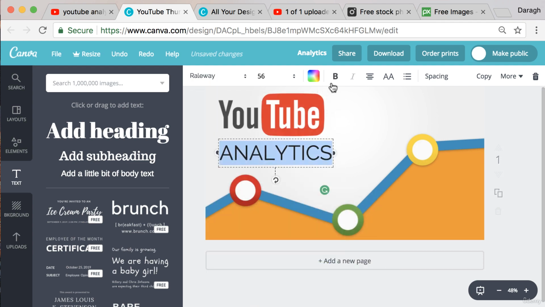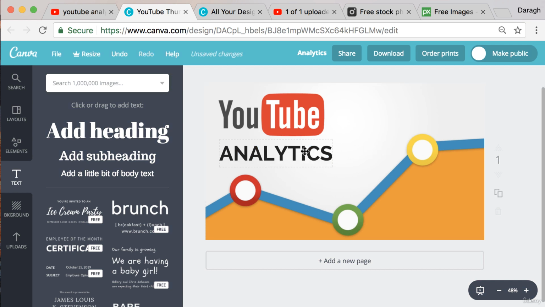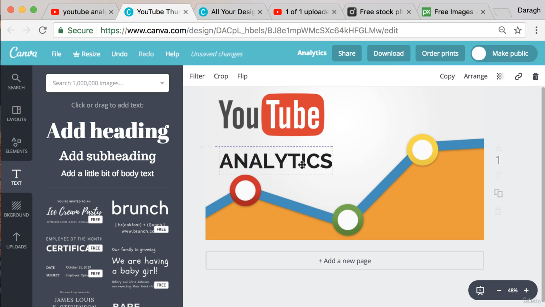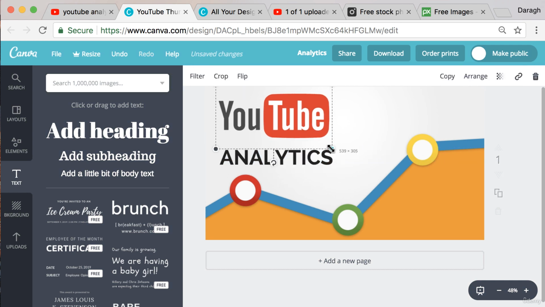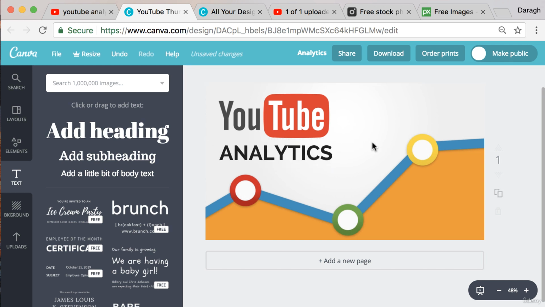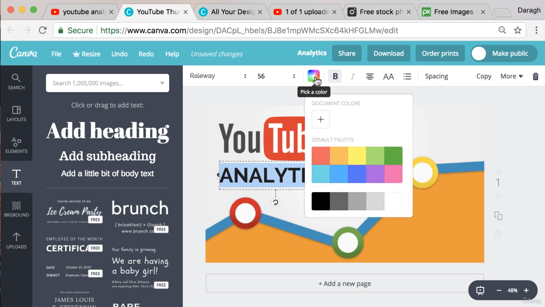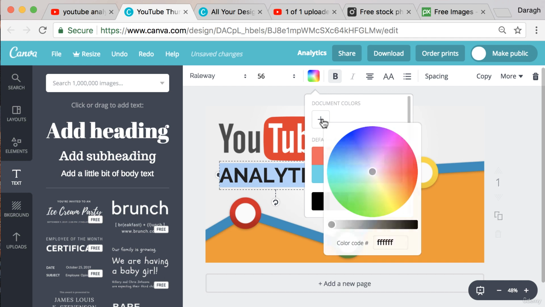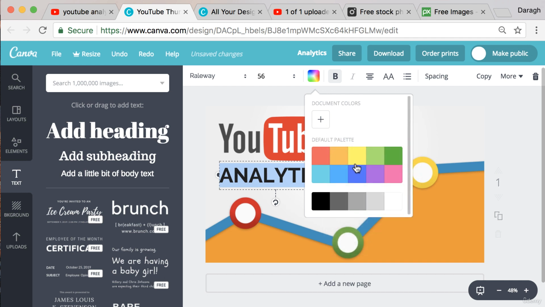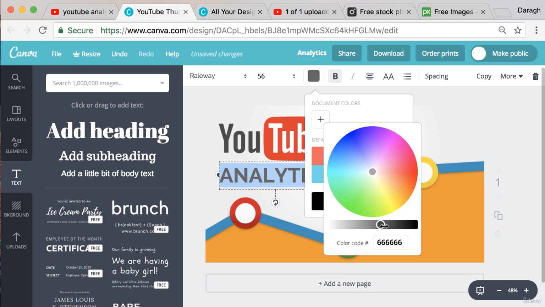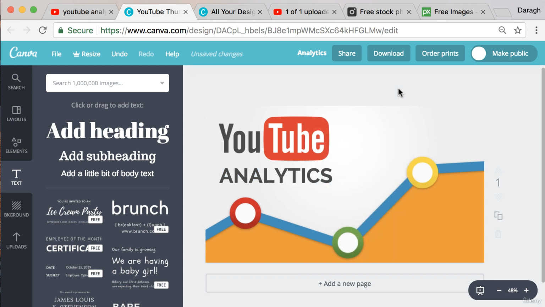Okay, so we've got my Raleway text. I'm going to make that bold. I'm going to make this, use the space a little bit more. Okay, I think that looks pretty good. Now I maybe want to change the color. You can do this for any text as well. Just click on this icon and you can select it here. I'm going to make this gray and maybe even make that a little bit darker. So you can just move those around there.